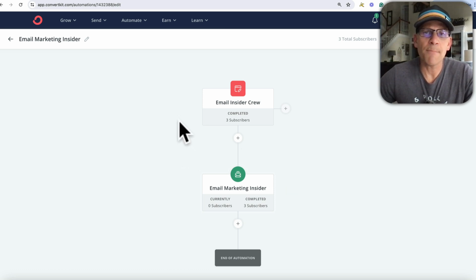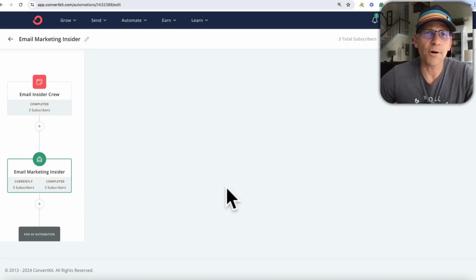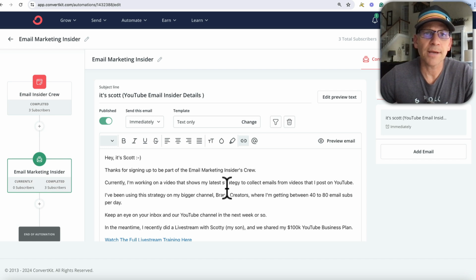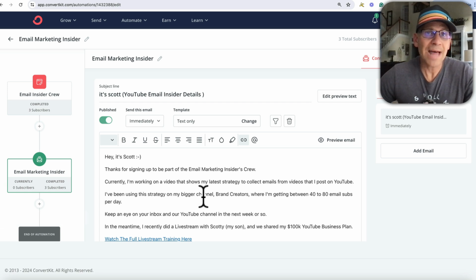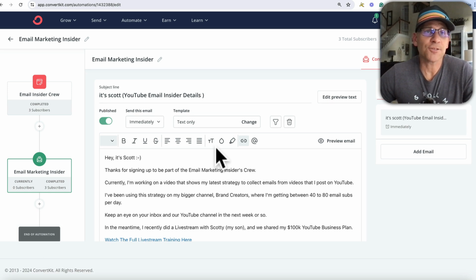So again, just imagine this. Someone comes in on the landing page, they enter their email address. There's a step in here that says if someone enters their email address, send them this sequence. And then this sequence is that one email that you already created, which is right here, and it's going to get sent out immediately. And then as soon as that's done, you're ending the automation, and that's it. So that's all the steps that you have to do. It's literally that is it.